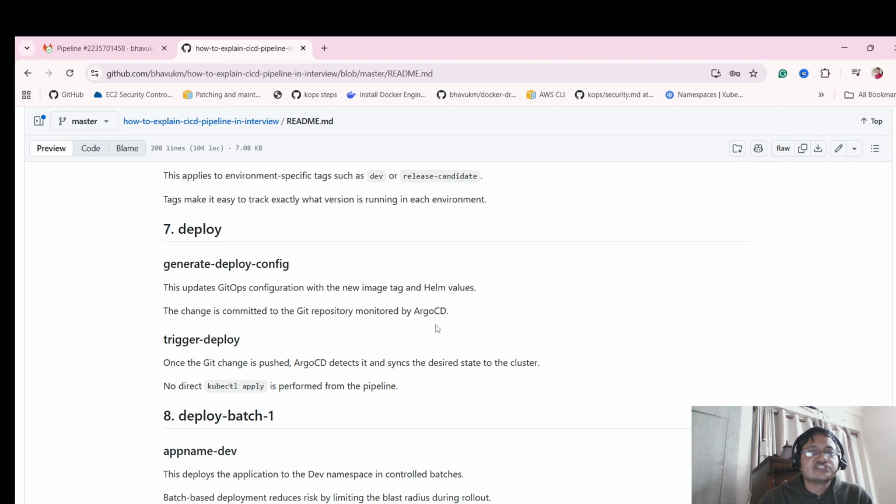it will try to sync those changes to the current deployment of the application, and it's going to check what version of the application is currently deployed. And it's going to compare it with what changes have been made in the repo, and then it's going to match it. It's going to sync it. So after we have this configuration ready, it's going to deploy those changes. Once the git change is pushed, Argo CD detects it and syncs the desired state to the cluster. No direct kubectl apply is performed from the pipeline, so it's going to just sync it basically. That's the beauty of this tool, and that's why we follow the GitOps approach here.